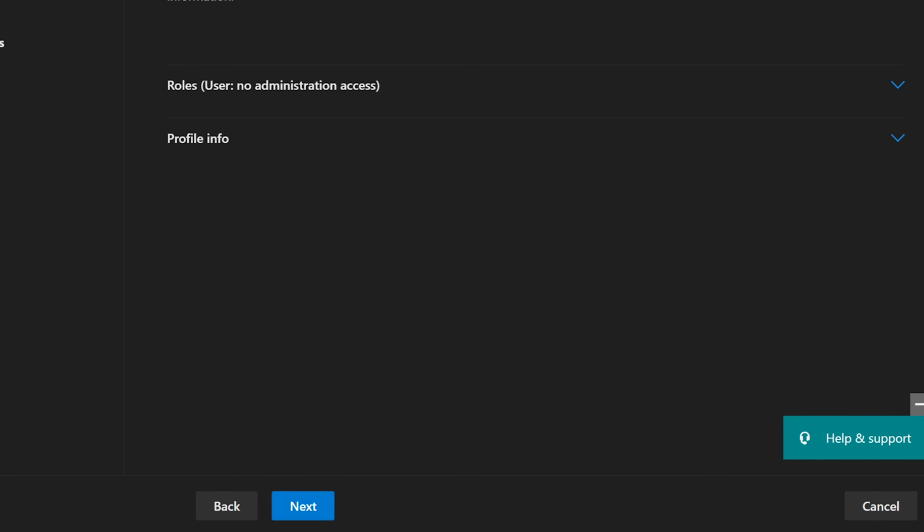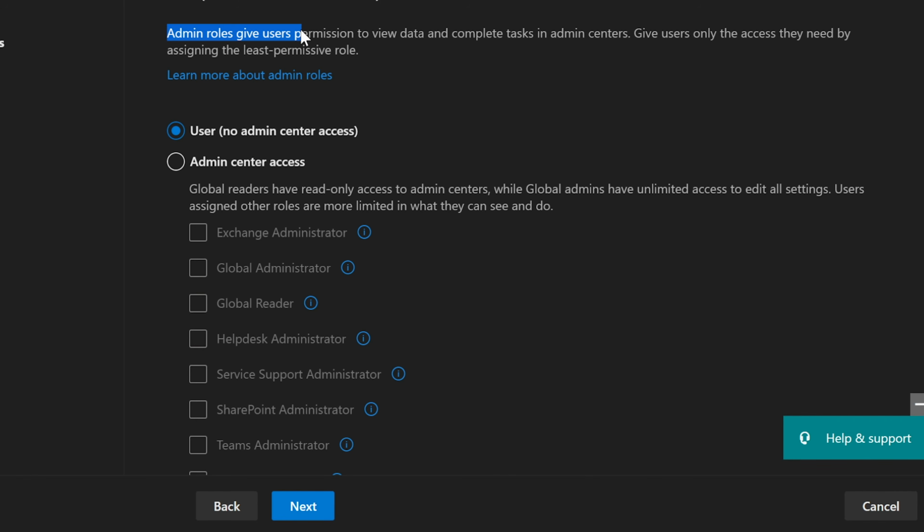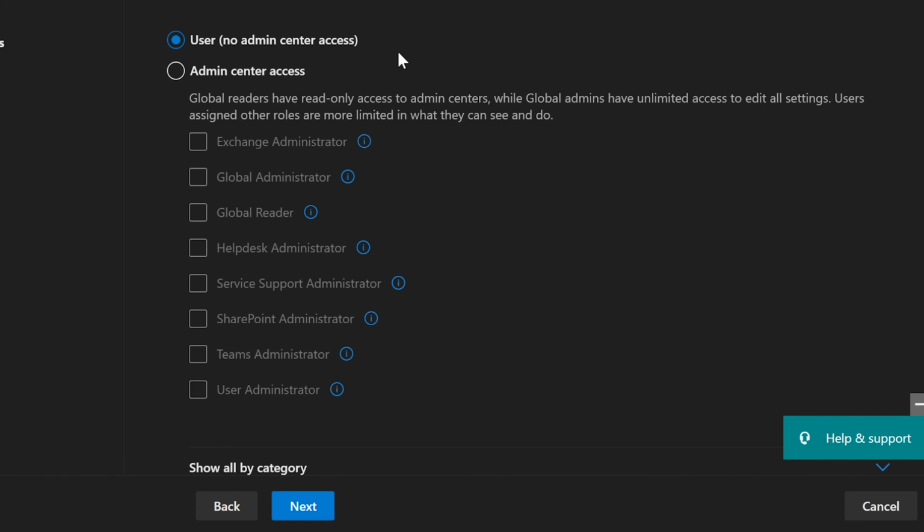And then it says here, you can choose what roles you would like to assign to this user and fill additional profile information. So if I expand roles, what is this? Admin roles gives user permissions to view data and complete tasks in Admin Center. This is something that if they have a specific role, for example, they are part of Office 365 administration, this is where you would make these changes to these roles. And for that, this is just a regular user, so we're going to leave it at the regular user, no admin access at all.